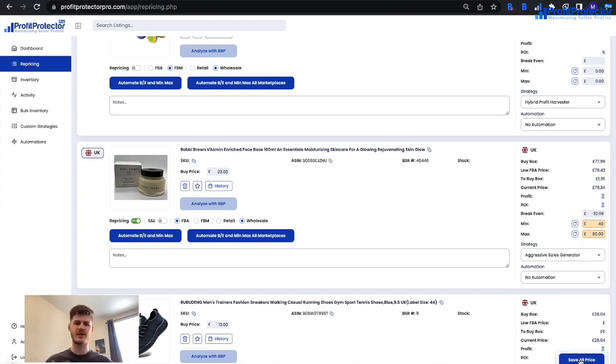And obviously you want to be making a profit, so you need to set your minimum price above your break even. You also need to make sure that when you set your min and max price parameters, you have it so that the buy box is within range. So if the buy box is outside of your parameters, obviously Profit Protector Pro will never ever reprice outside your min and max price. But let's say the buy box is below your minimum, all Profit Protector Pro will be able to do is sit at your minimum price.